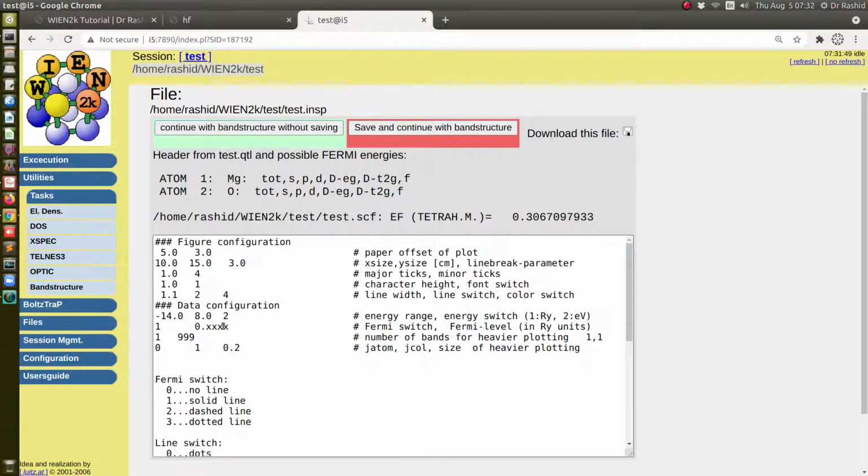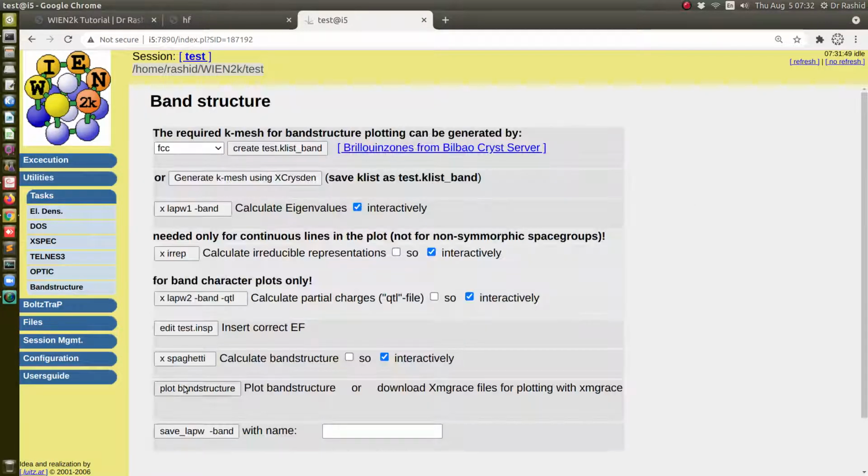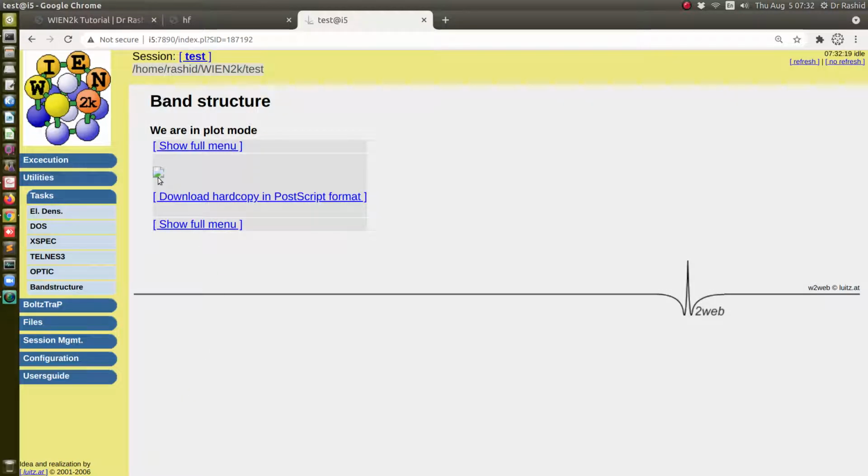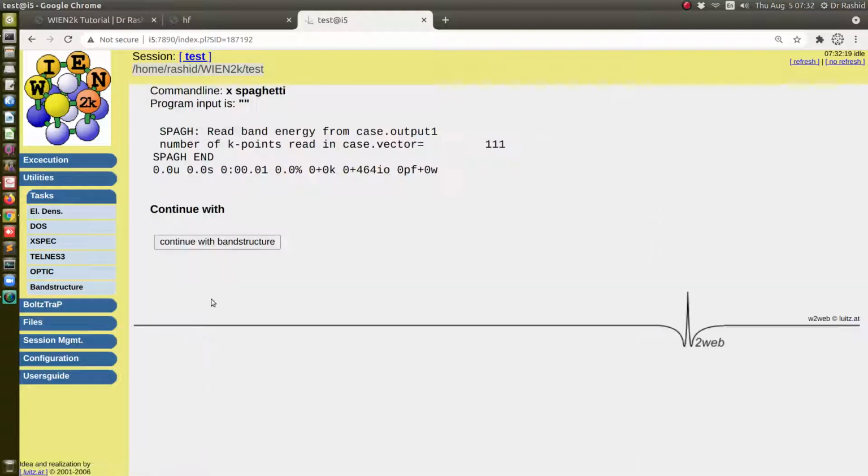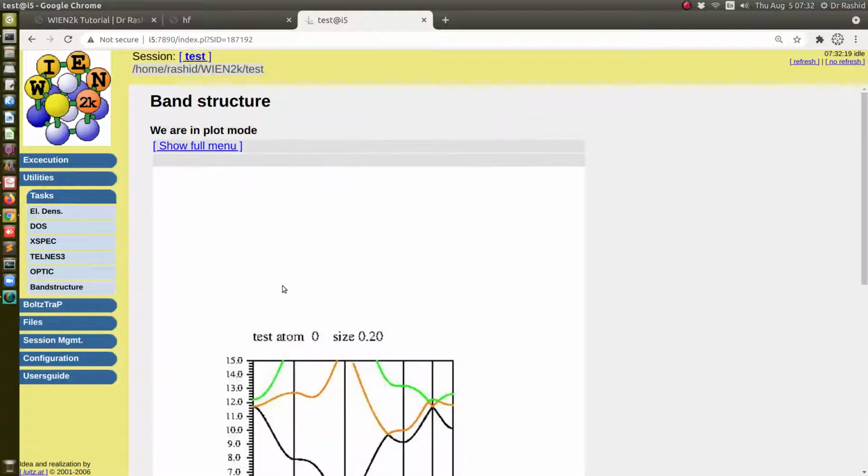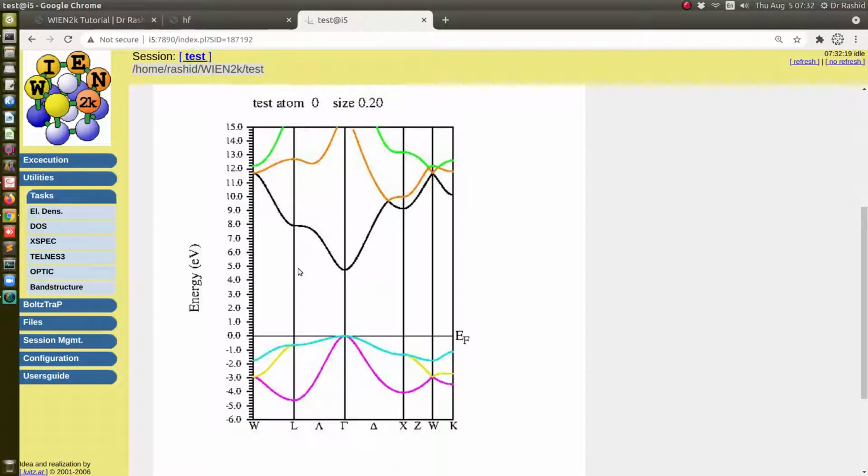Now I need to edit this and change this with the Fermi value. That is, I will write 3067. Now let me change the range. Let me choose from -6 to 15. No, sorry, I didn't do the calculation. Okay, here is the band structure, and you can clearly see the band gap is about 5 electron volts.